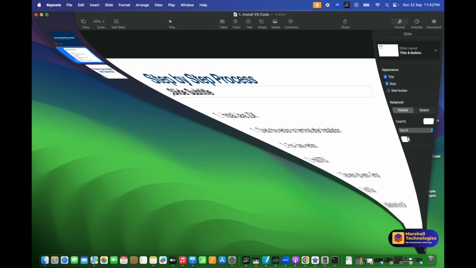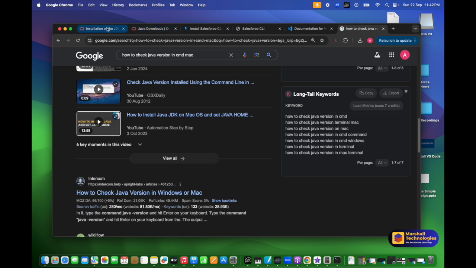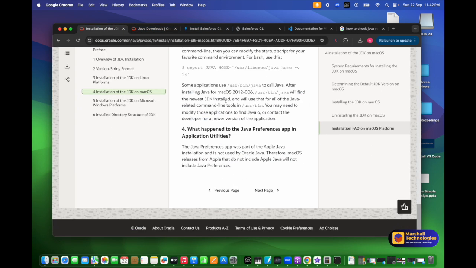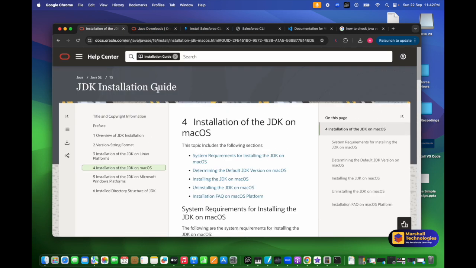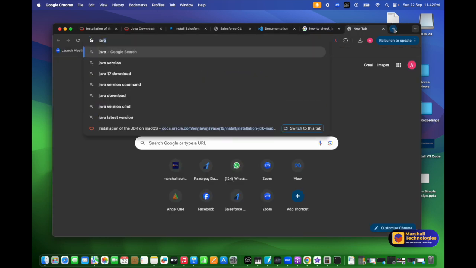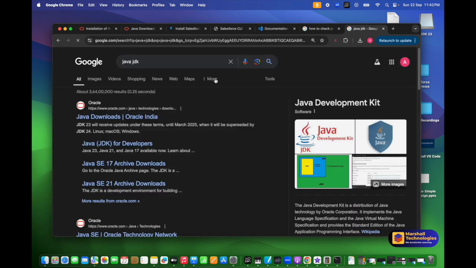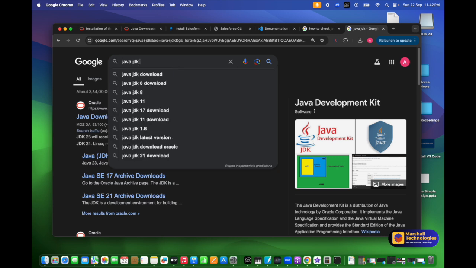For installing Java on your machine, you need to go simply to Google and search for Java JDK installation. You will land on some website of Oracle where you can download this Java JDK package. Okay, so let's search for Java JDK download.